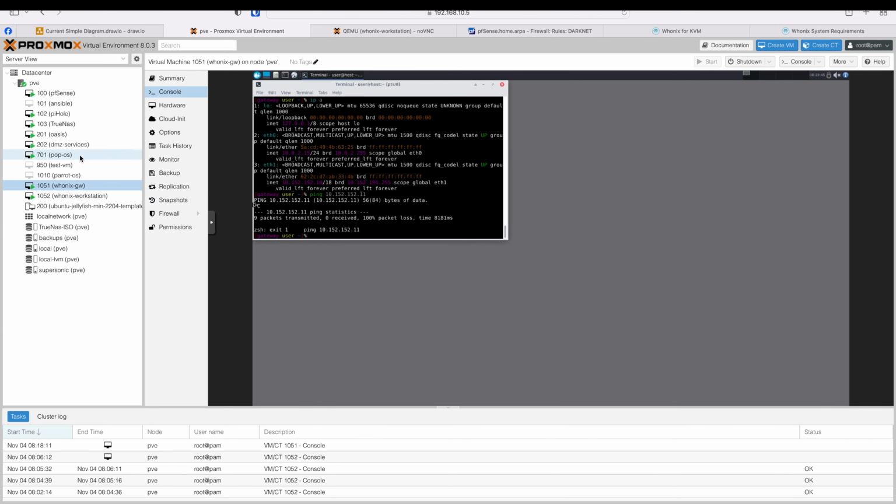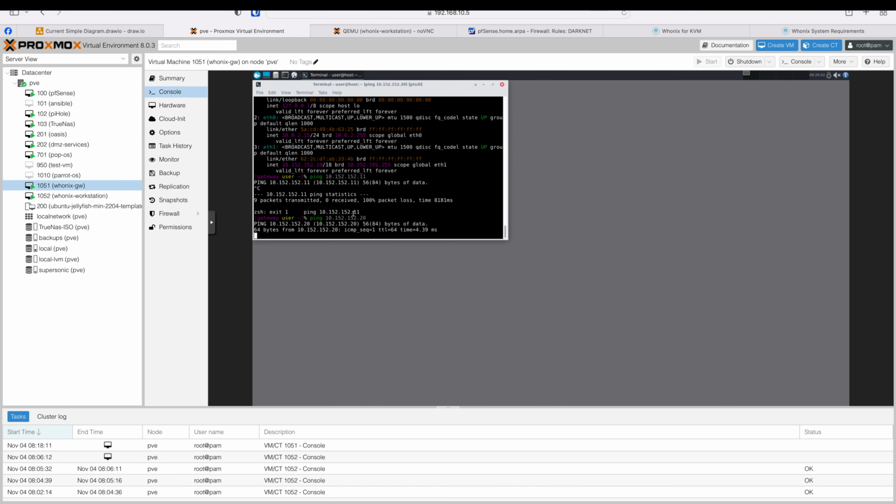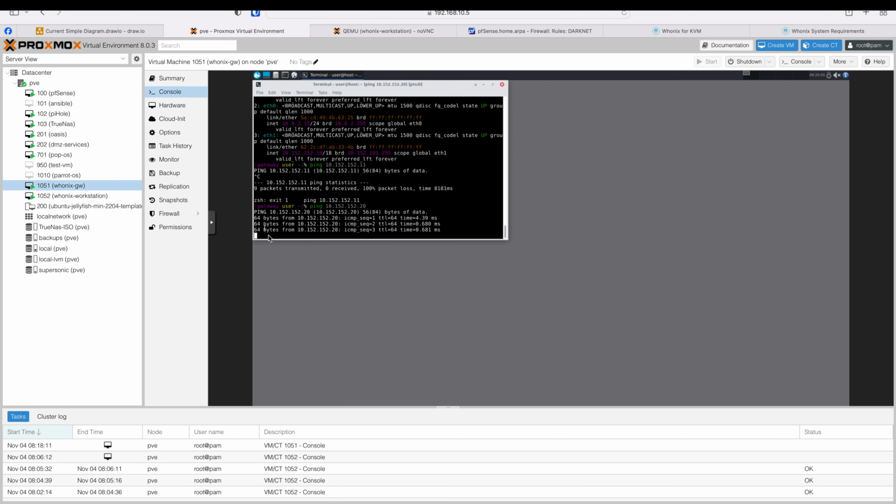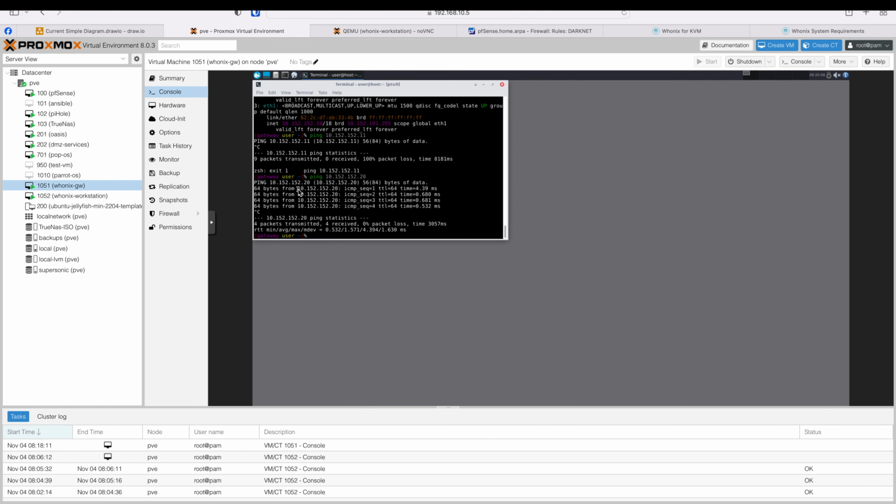So I set up a Pop OS instance, a VM, and I gave it the IP address in the same range of .20. So let's try and ping that. And you can see I'm getting replies. So that means all the machines on the same subnet should be able to talk to each other.